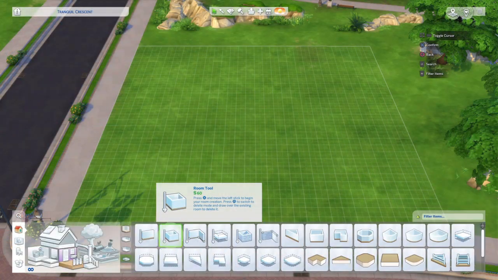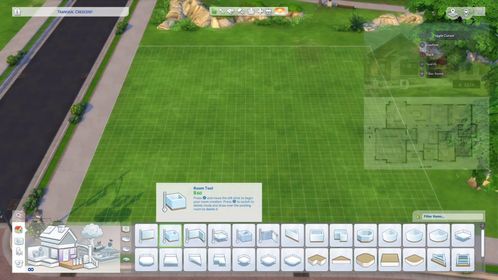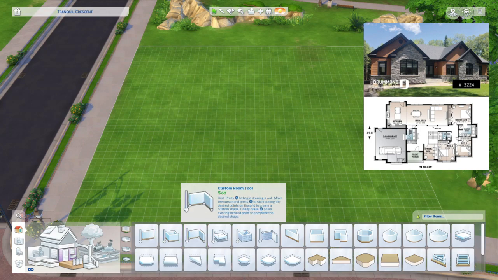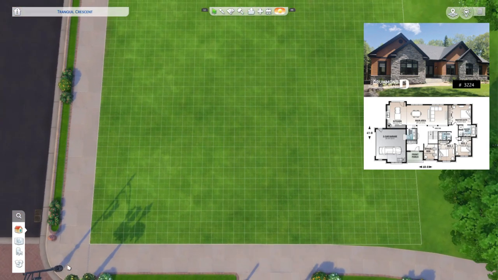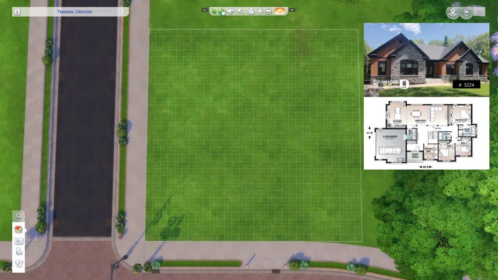So I have a photo I'm going to use. I'm going to put the photo up on the screen, and I'm going to try and leave it up for you so you can see it. We have a floor plan, we have inspiration for the build.